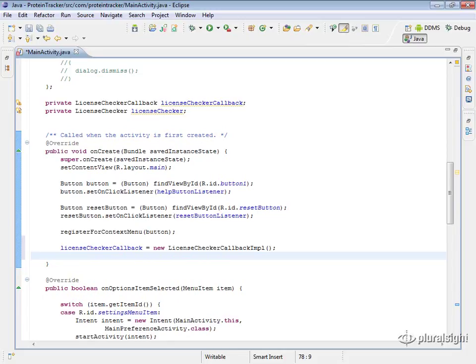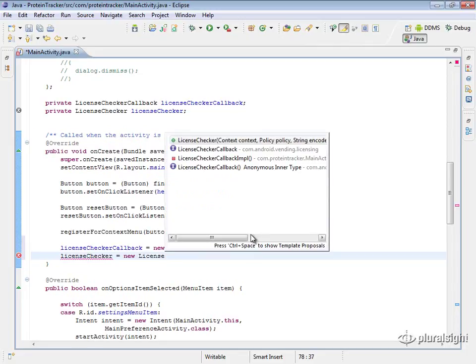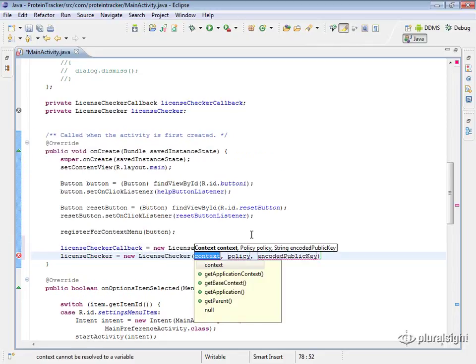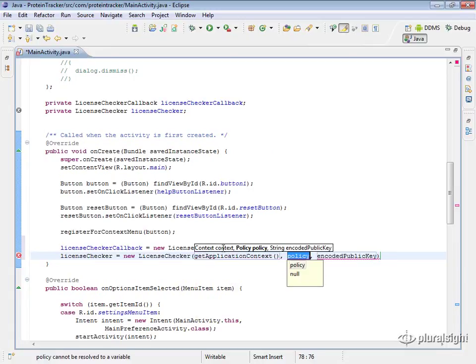And then we need to set our checker, or our license checker, and we'll tell it to use that callback. So we'll do a new license checker. And the first thing we need to provide is the context. So I'm going to do get application context. Normally I just do activity context, but this really is happening at the application level, the license checking. So it's good to use the application context here in case the Android operating system is relying on us being in that context. Then we provide a policy here.